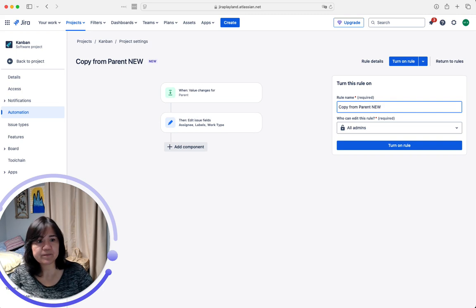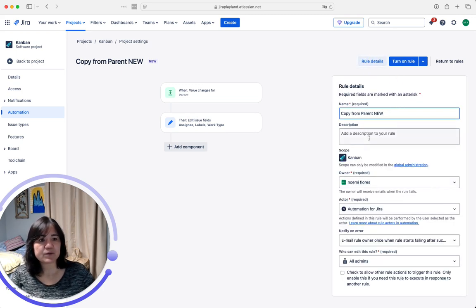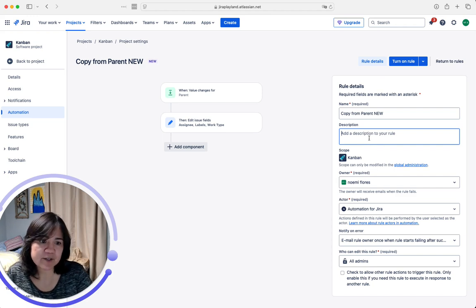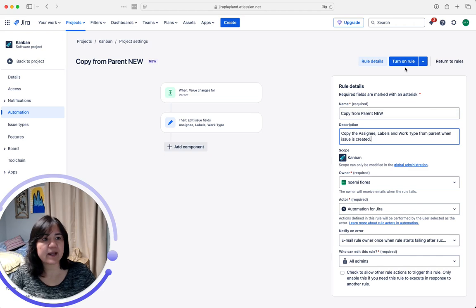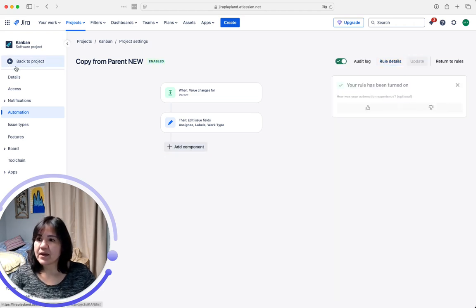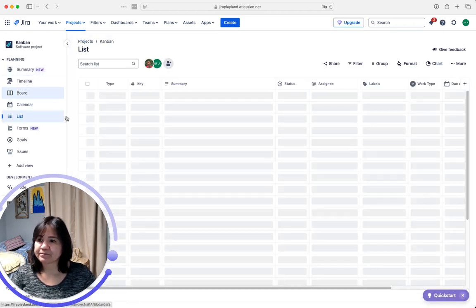and I'm going to name this copy from parent new. And I'm going to go here to rule details and just add my description because it's always good to add a description. Copy the assignee, labels, and work type from parent when issue is created. All right, now we'll turn the rule back on and let's go back to our project.